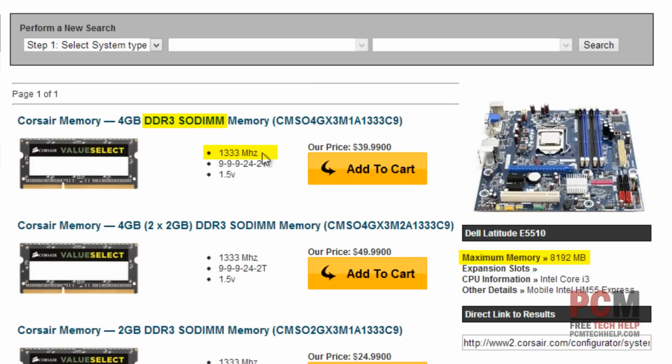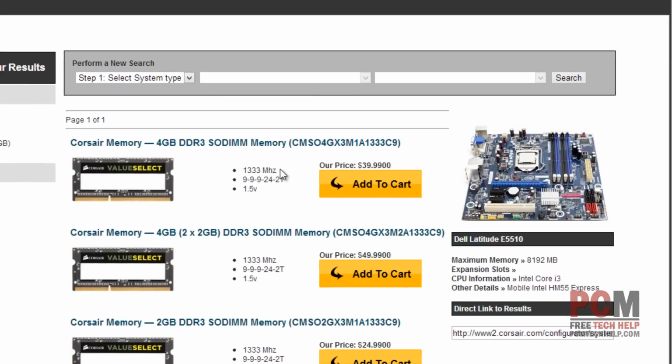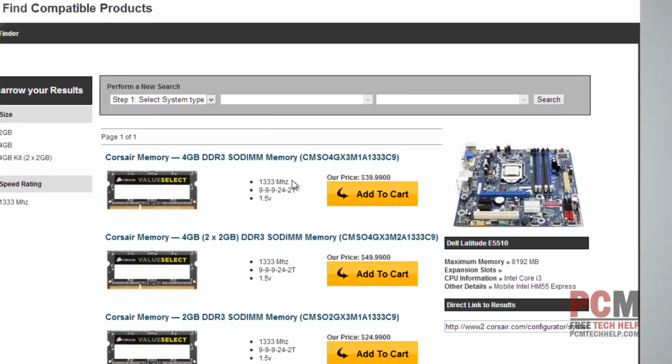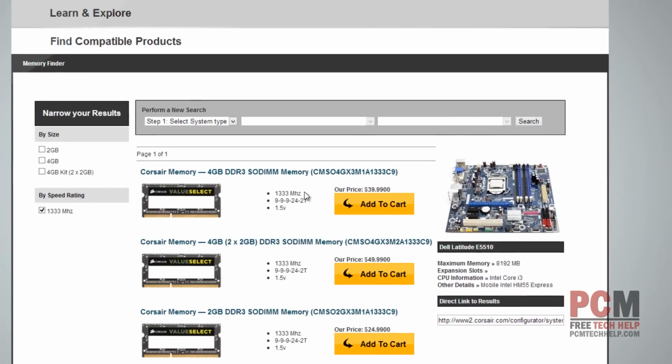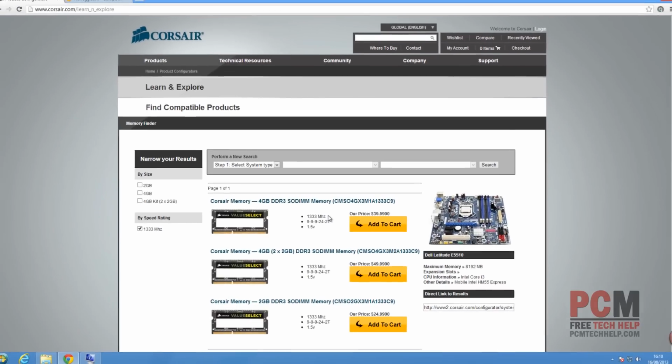We can take this information and we can actually bring it to an alternative website. My preference is Newegg.com, and we can begin to do our research there. If you don't want to take those additional steps, Corsair does guarantee that this memory is compatible with your system if you purchase it straight through their website.